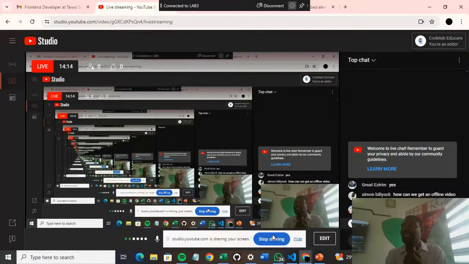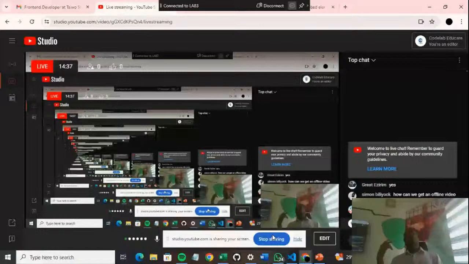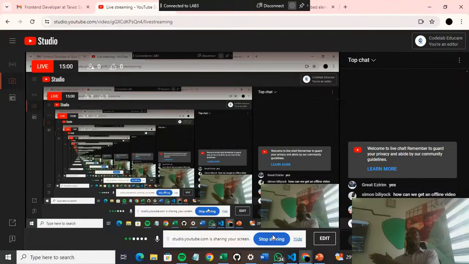So the doctype is what tells the web browser that okay, this is an HTML file. Immediately it sees that doctype, it knows that this file that you are trying to access is an HTML file. Is that clear?